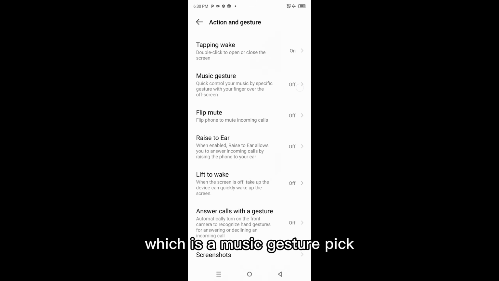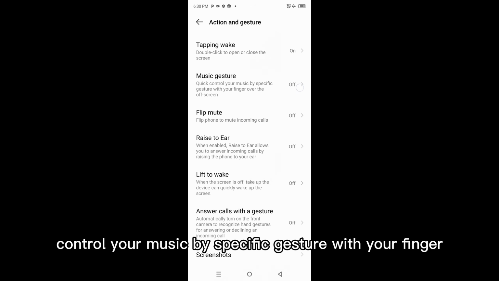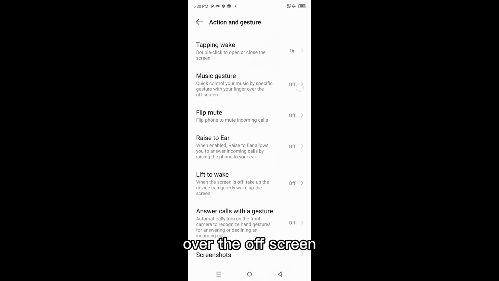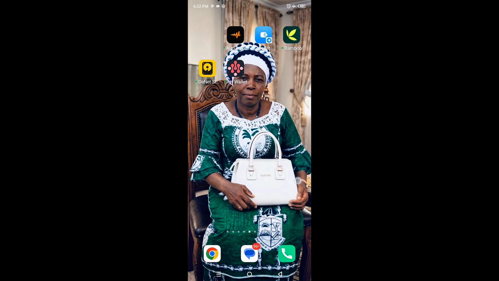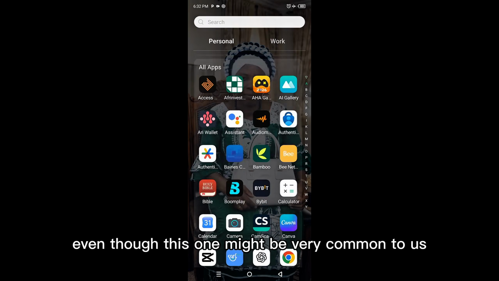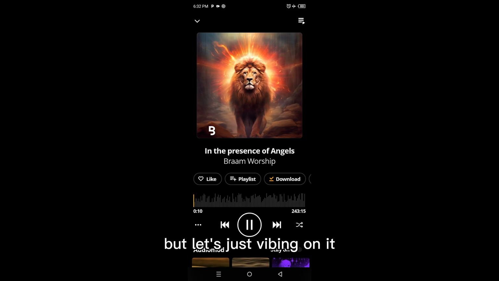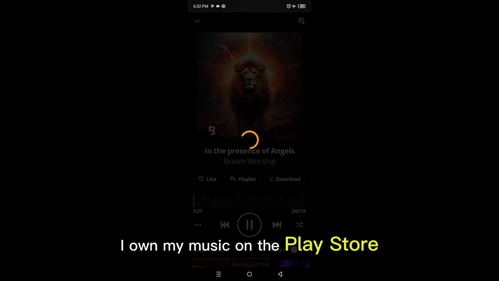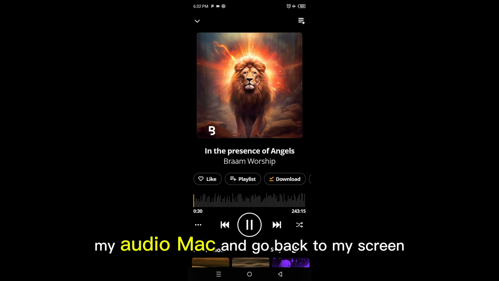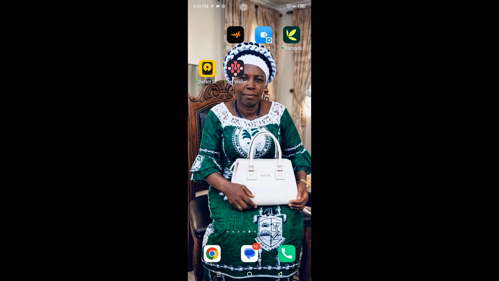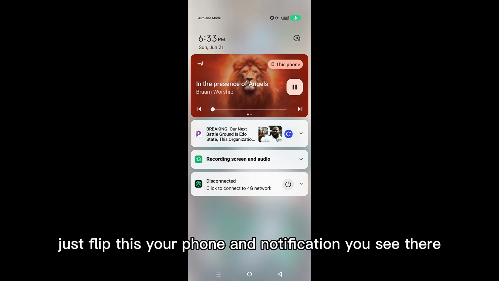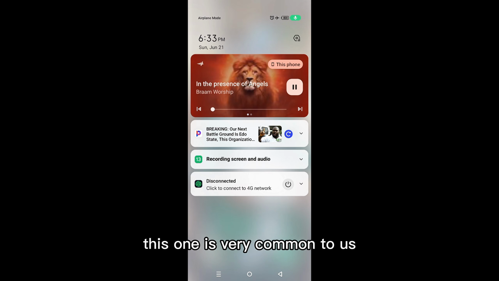Let's perform other actions. Number two, which is music gesture. We control your music by a specific gesture with your finger over the off screen. So let's turn this one on. Even though this one might be very common to us, let's just turn it on. I play my music on the Play Store, my audio player, and go back to my screen. Just flip your phone, notification, you see there. So this one is very common to us.